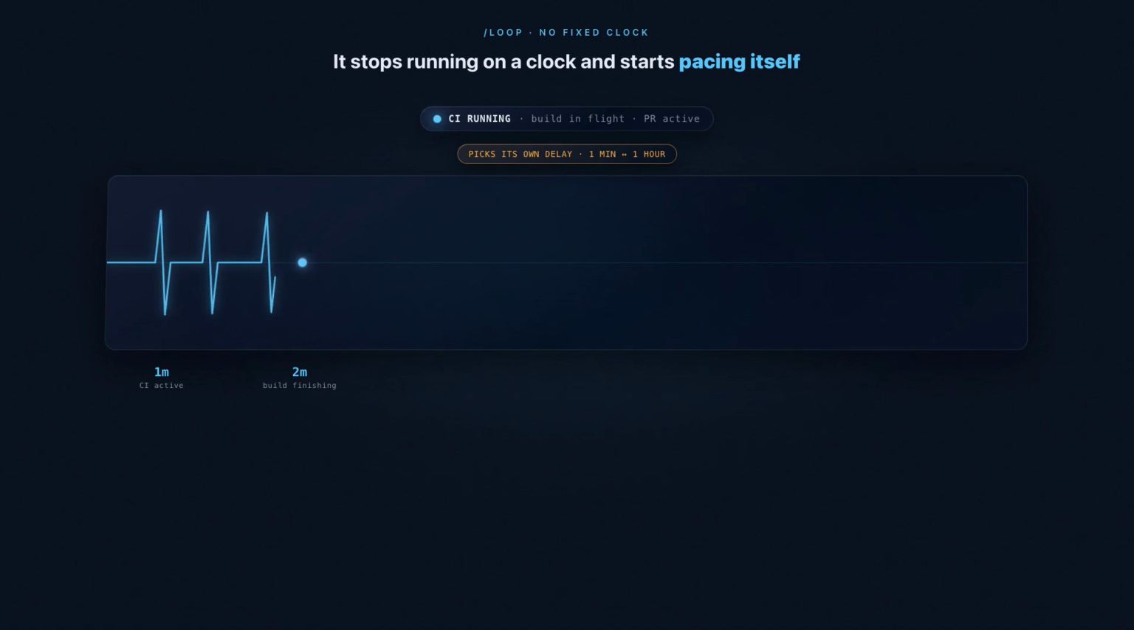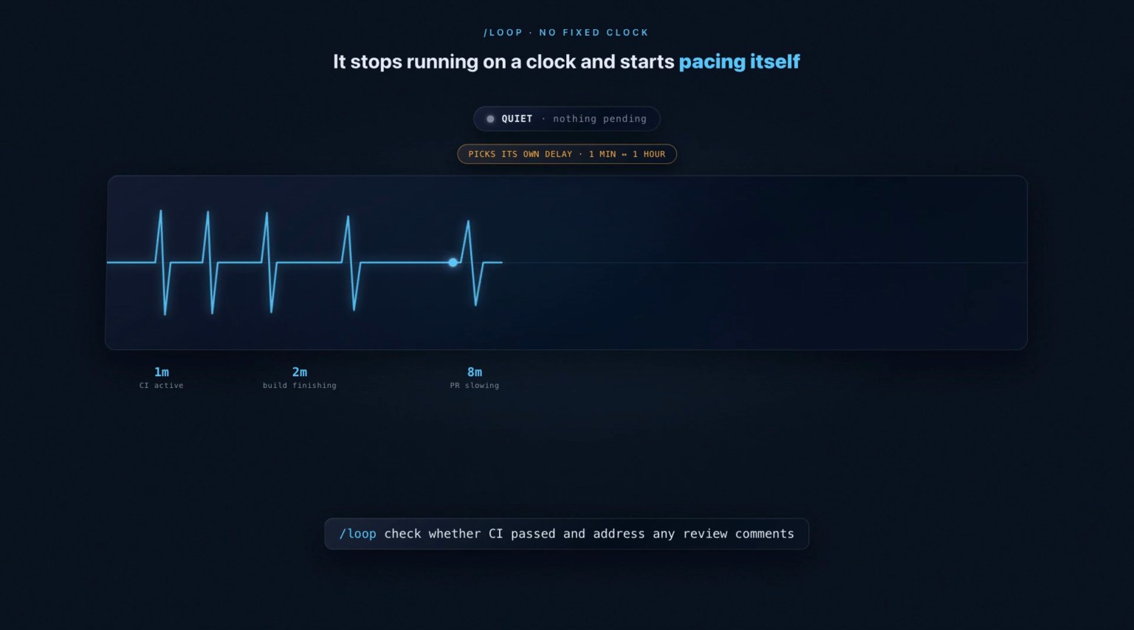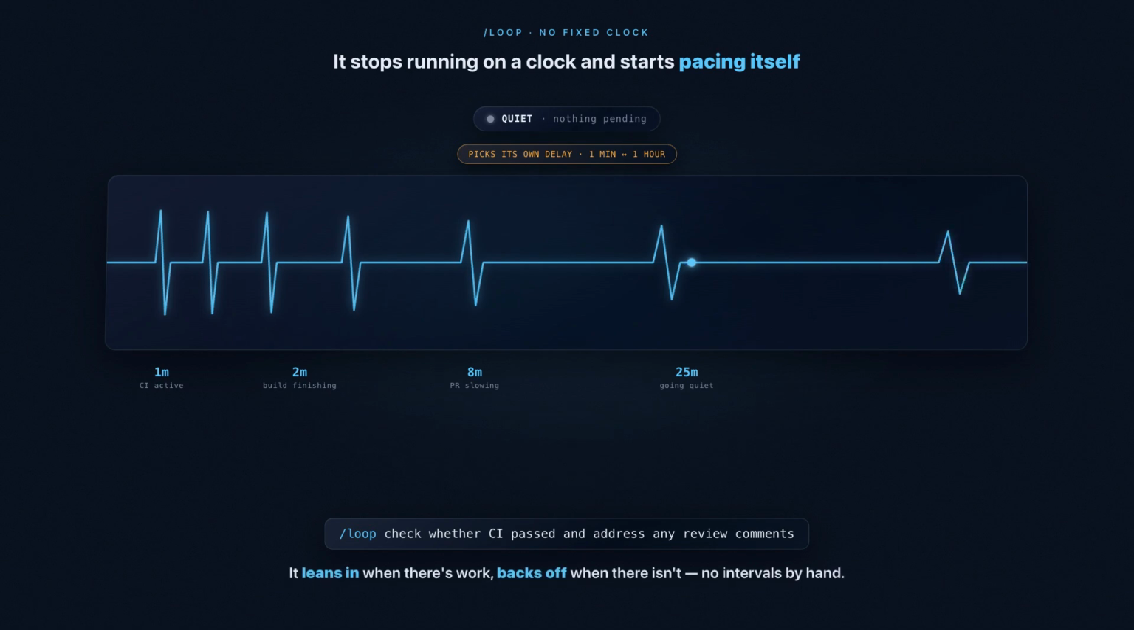Short while a build is finishing or a PR is active, long when nothing's pending. So I'll say /loop, check whether CI passed and address any review comments, and it leans in when there's something to do and backs off when it goes quiet. I stopped picking intervals by hand entirely, and when the work is provably done, it can just stop. Scheduling itself. It still shows up in your task list, still obeys that 7-day expiry. It's just not married to one rigid beat.